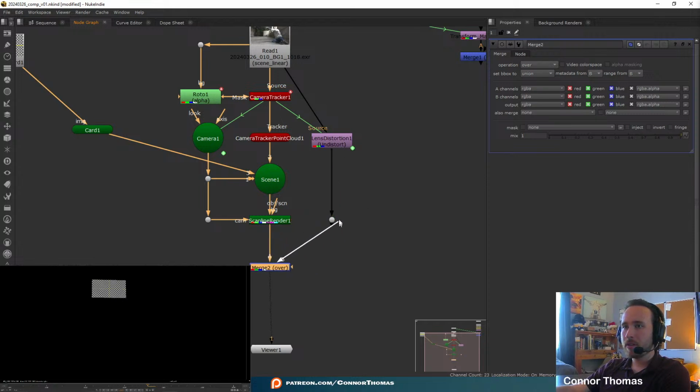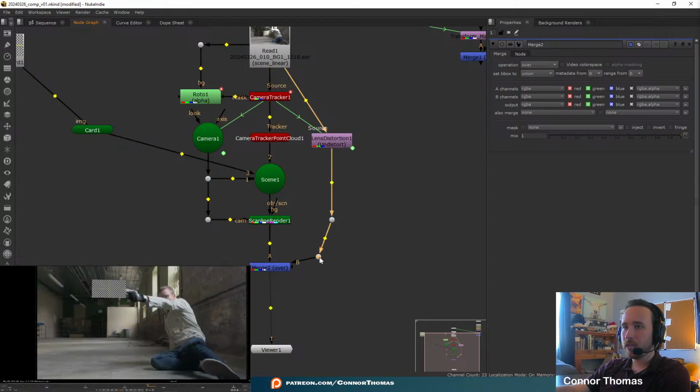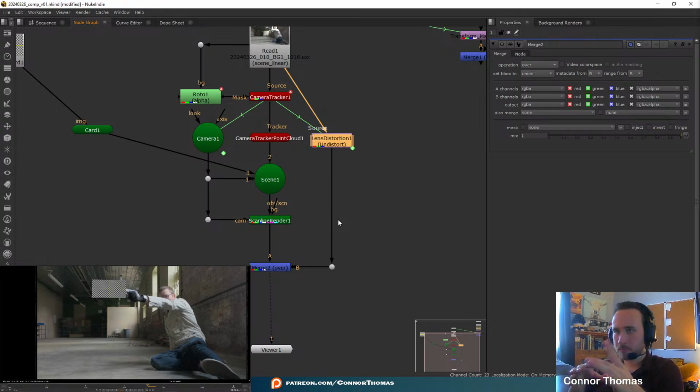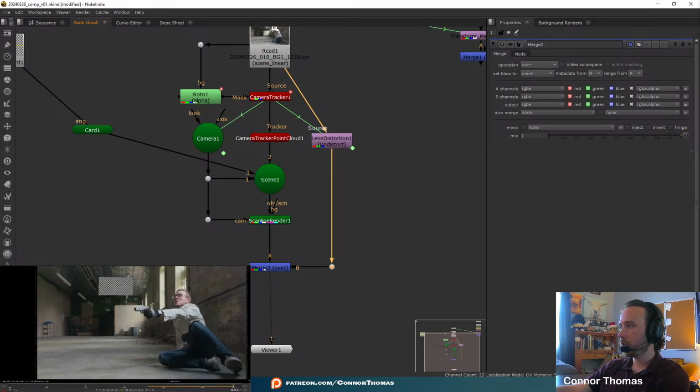And if we plug this merge B input into the lens distortion node that we have there, now it's going to do the same thing as if we just had this selected on BG, but now we're going to have the alpha of all of our cards. This is super useful for being able to create masks of specific sections and cleaning up your comps a little bit. So let's go ahead and see if this sticks to our scene with our camera track.